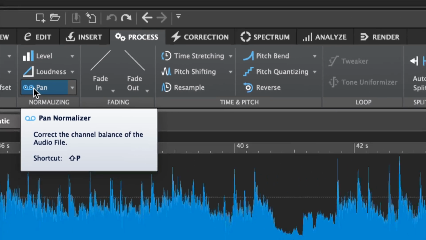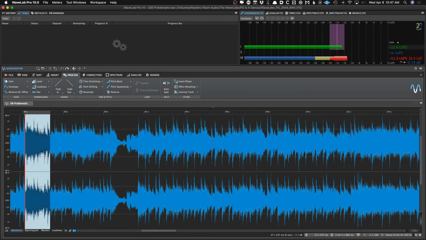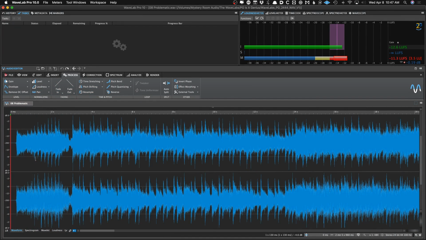Again, that's a creative decision. You can do fade-ins and fade-outs, but I really don't do fade-ins and outs here because it's hard to change them after the fact. So it's much better to do that in the montage where you can adjust the fades non-destructively and change things if the client requests it. There's time stretching and pitch shifting, things like that, resampling, pitch bending.